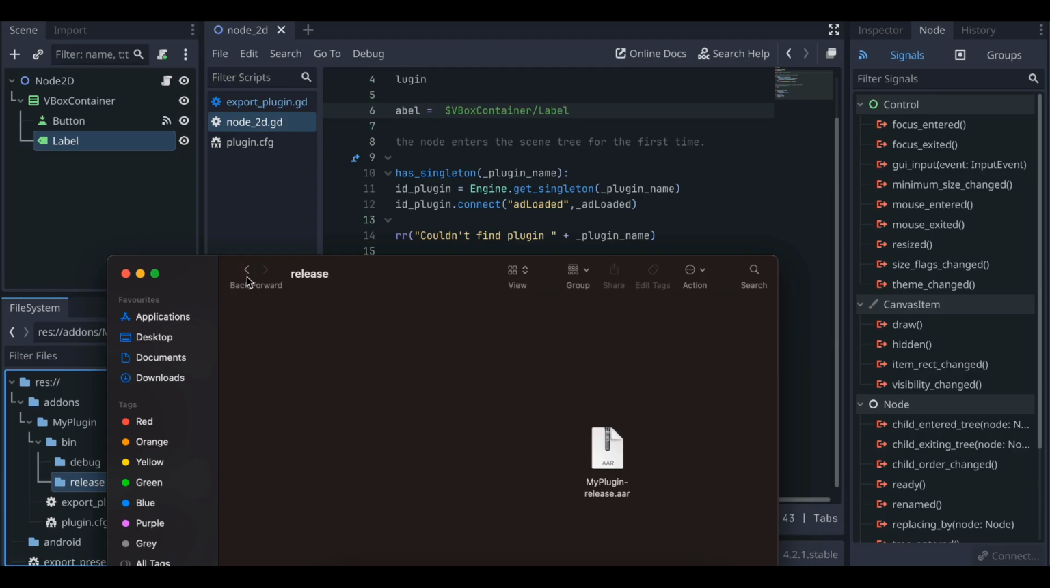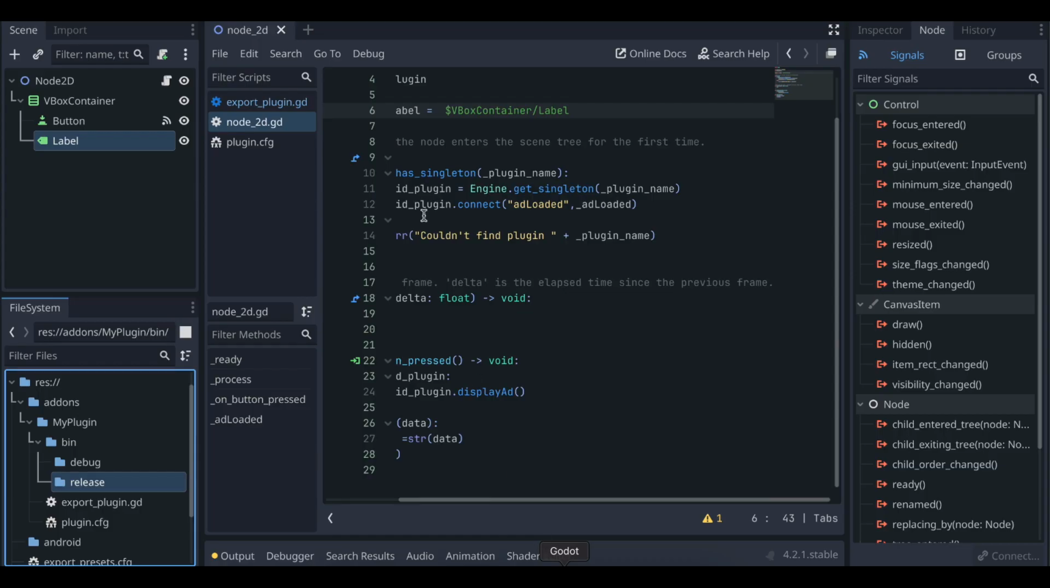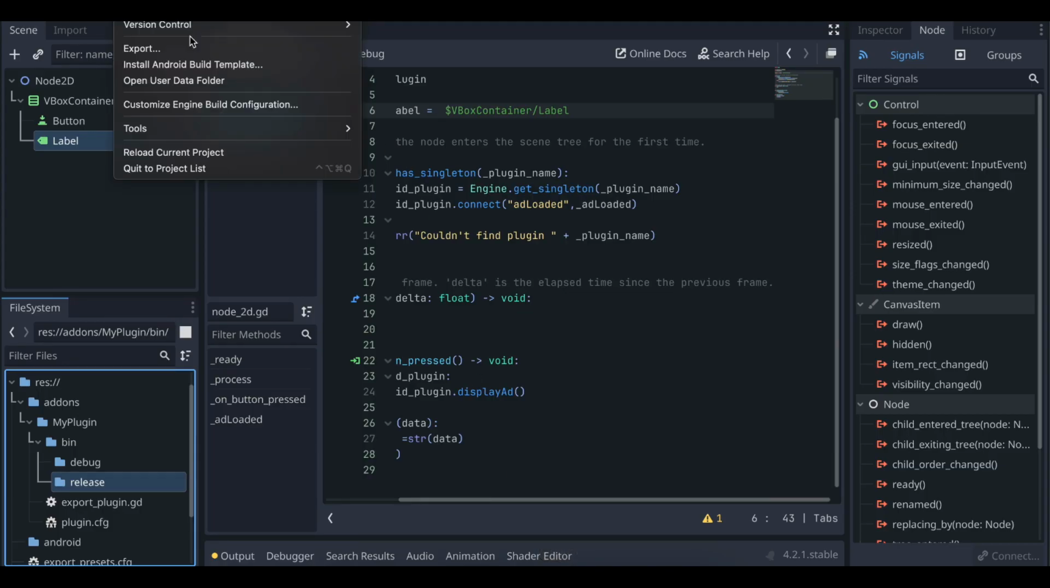Okay, next you will have to go to this plugin folder, and you have to copy this export plugin gd as well as plugin.cfg which we created over here. Copy those two files as well. Next, you will have to go to your Godot project, click on project, install Android build template. I have already done that.